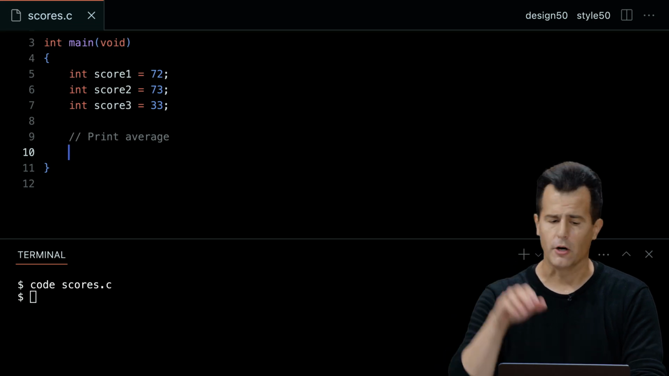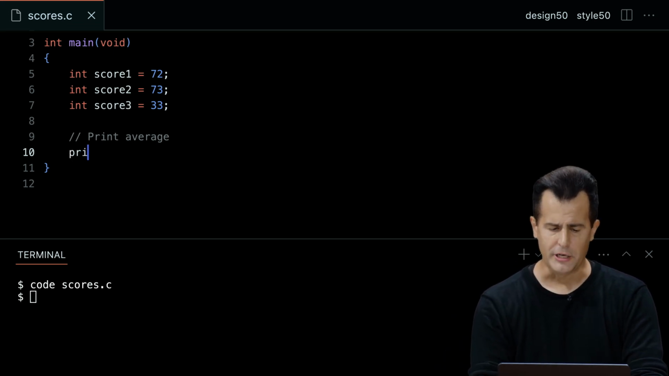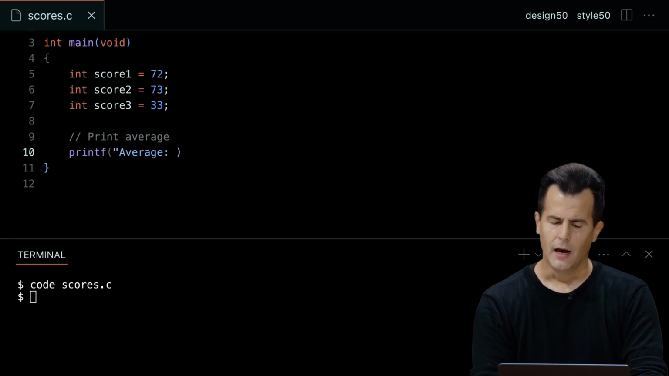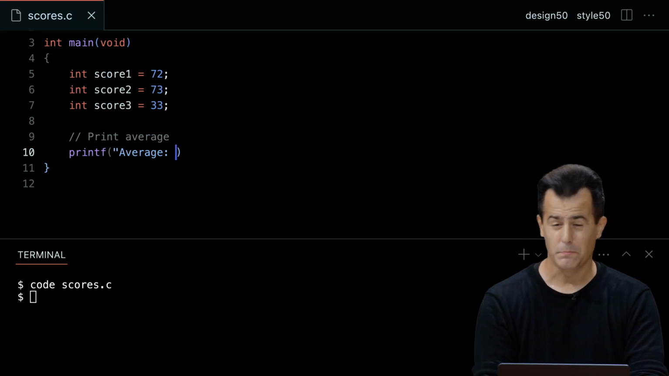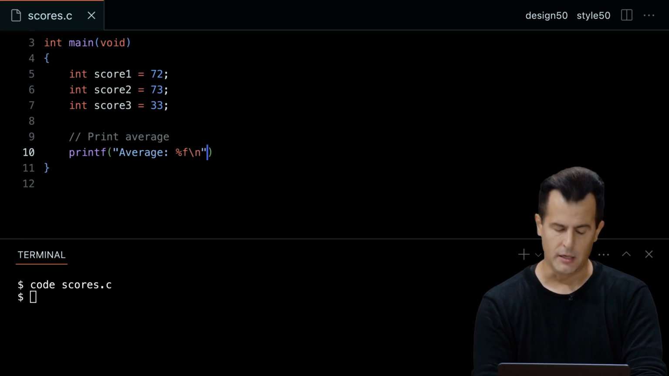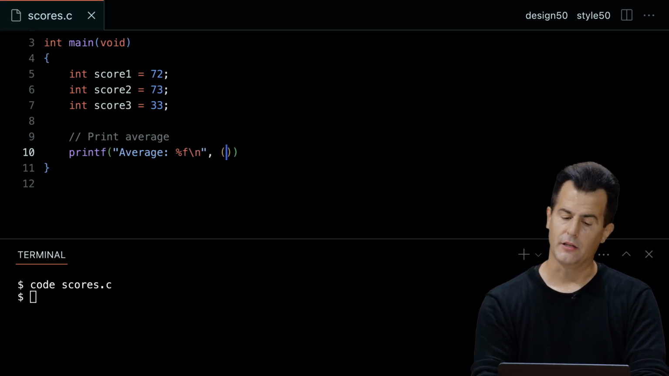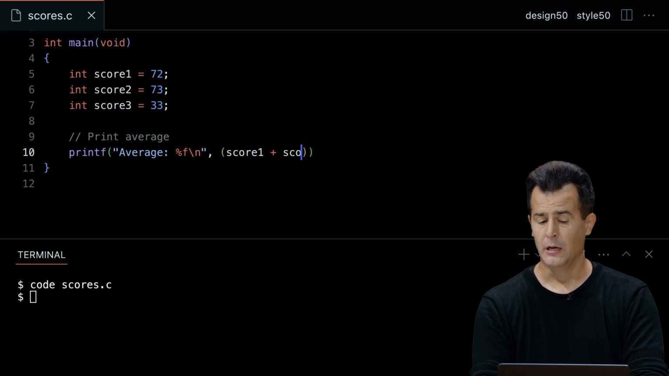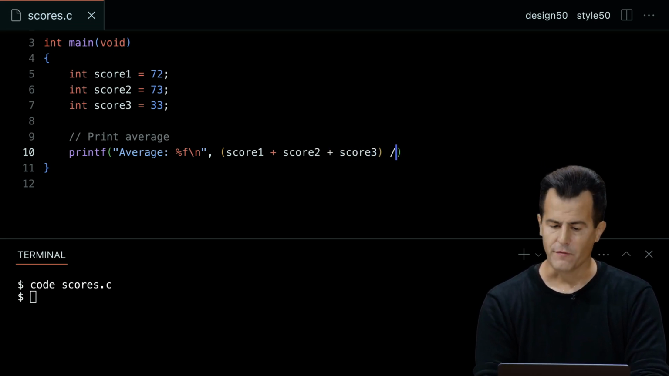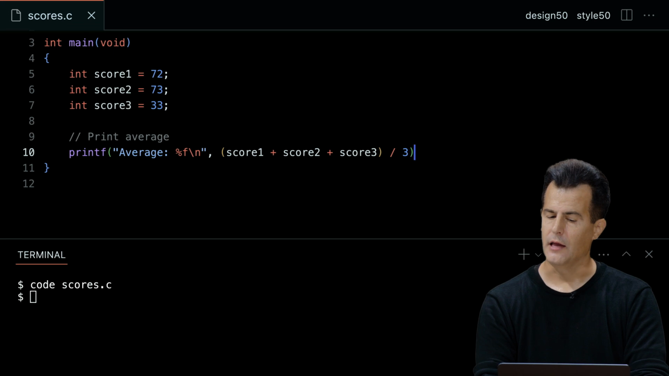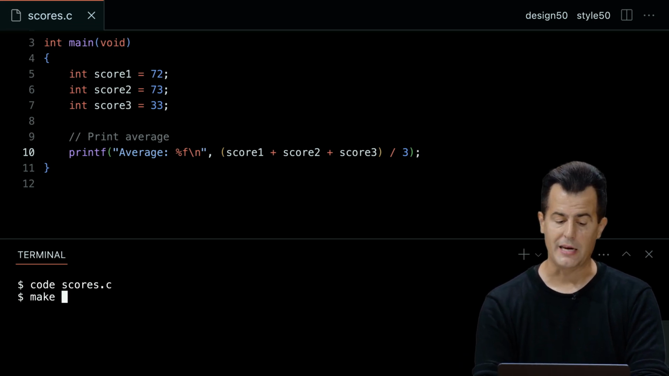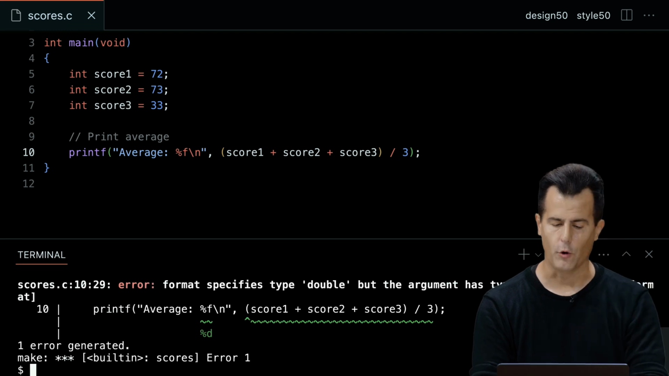Comments are just for the reader, not for the computer's sake. printf, "Average: ", just to format it nicely. I want as many partial points as I can get, so I'm going to use a float instead of an int, \n. And then to compute the average, just like in the real world, I think I do score1 plus score2 plus score3 in parentheses, all divided by 3, and then a semicolon. So let's see if this works. I'm going to go down to my terminal window and do make scores, which will run Clang for me.